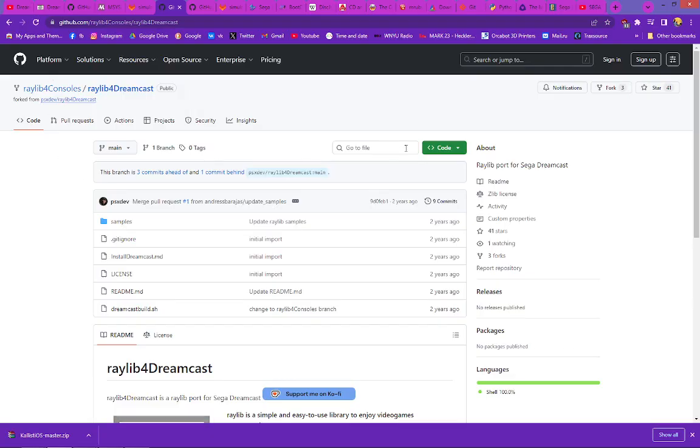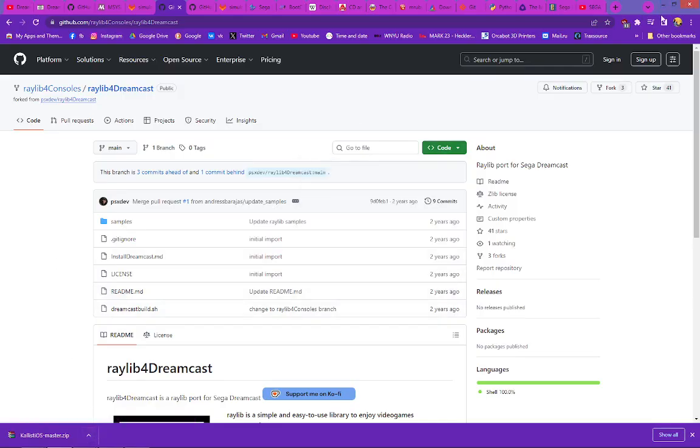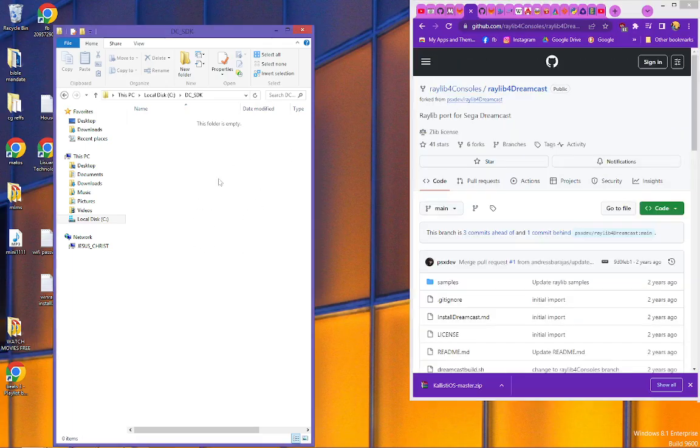Okay, so this is another link you want to visit. Go ahead over here and click on code, download zip. It's going to start downloading. Make sure you go ahead and retrieve that download and put it right in here.